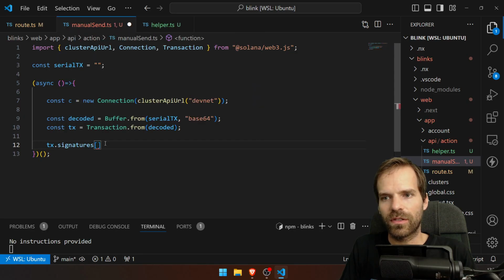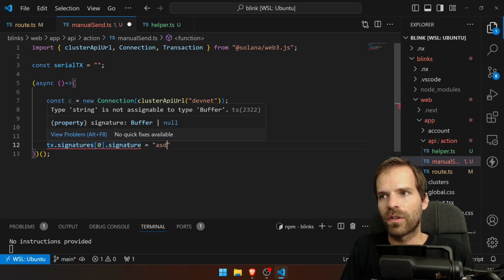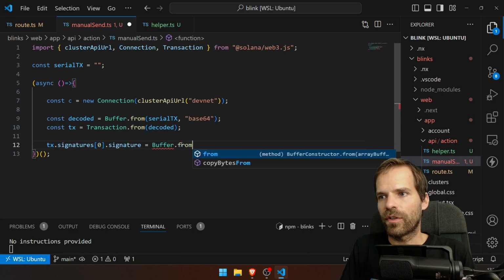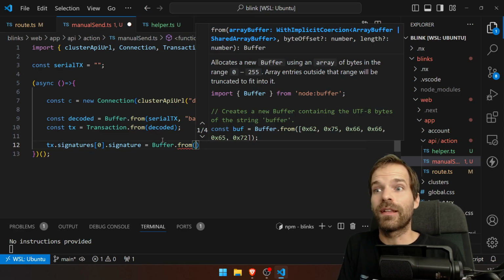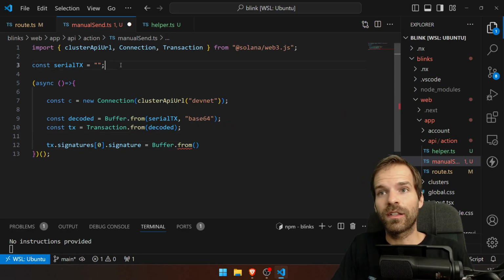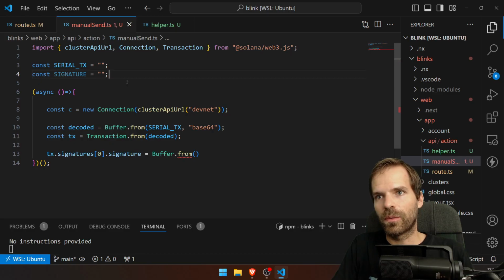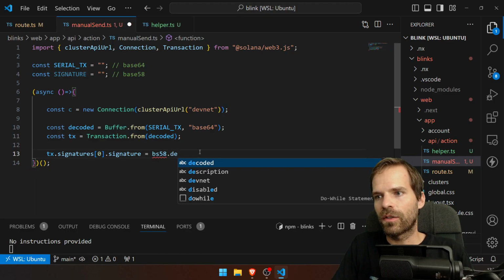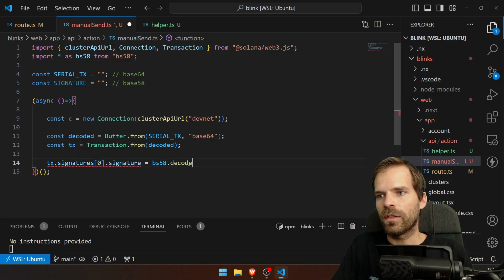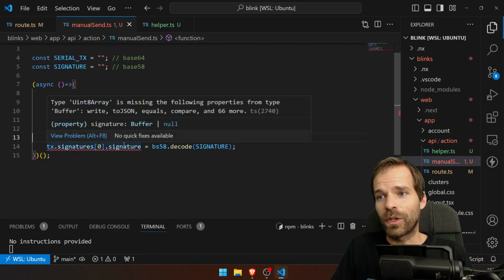So signatures, the first one, the pub key should be set, but the signature, can I set that to whatever? Or is that read only? Buffer from, and then we play the same game. Oh, except this time it's a base 58 encoded signature. So the signature will be base 58 and this one will be base 64. So here we will need a bs58 decode. Do I have that? I have that. Wonderful. Decode signature. And this is read only probably.